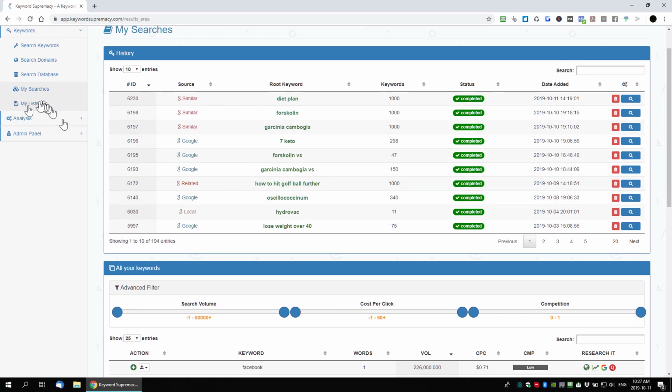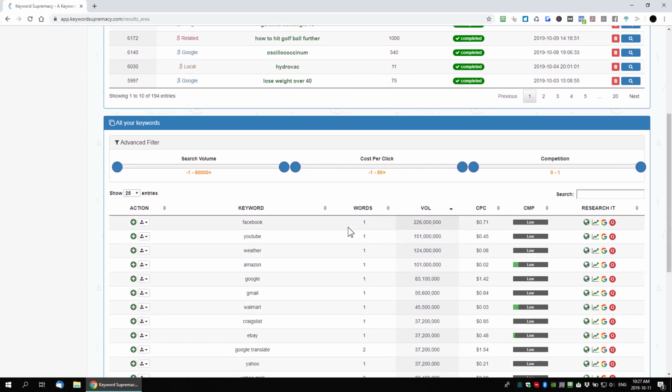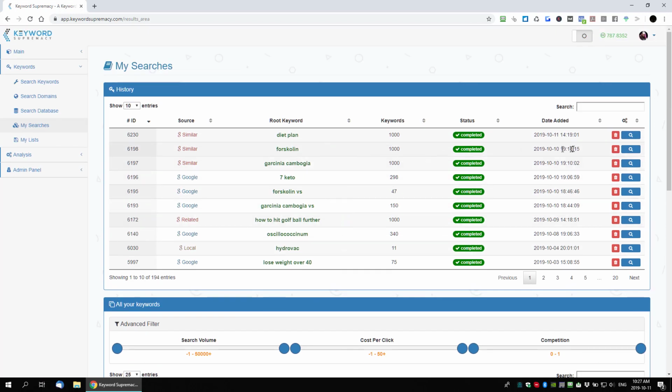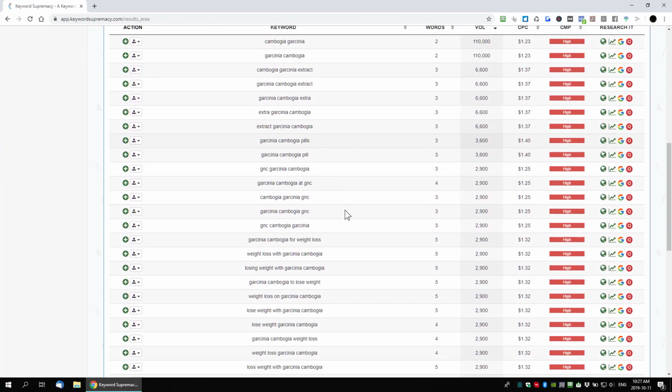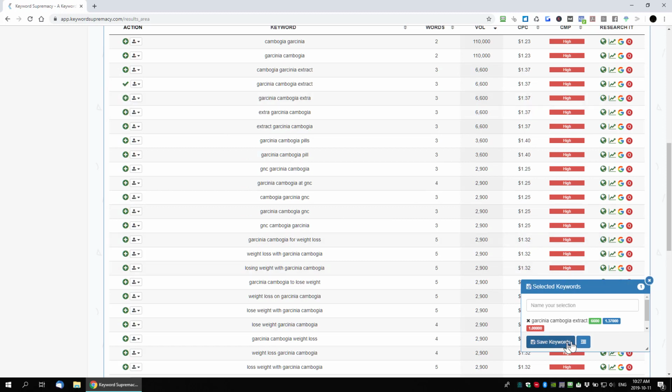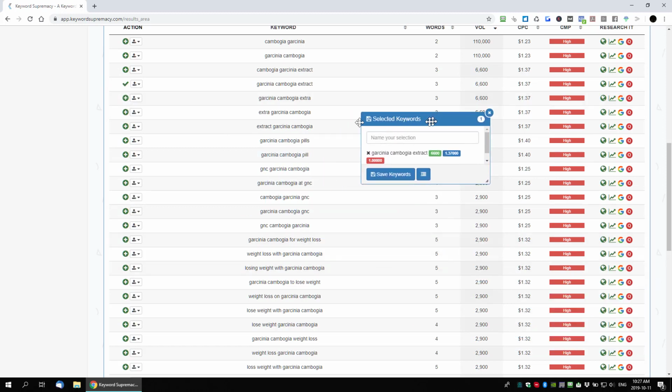So for instance, let me create a My List to show you how this works. Now, what My List basically is for you to create your own small list of keywords that you're working on that you want to group. So for instance, if I load up, let's say, Garcinia Cambodia group, when I'm searching inside of My Searches, and I want to tag certain keywords, I would just simply click the icon and you'll see a selected keywords box pop up that is movable and draggable.